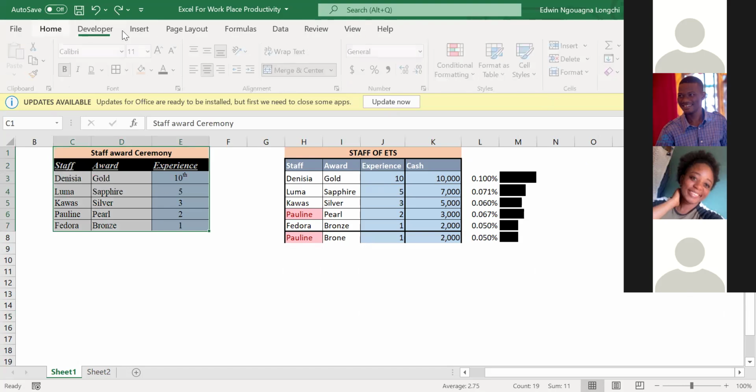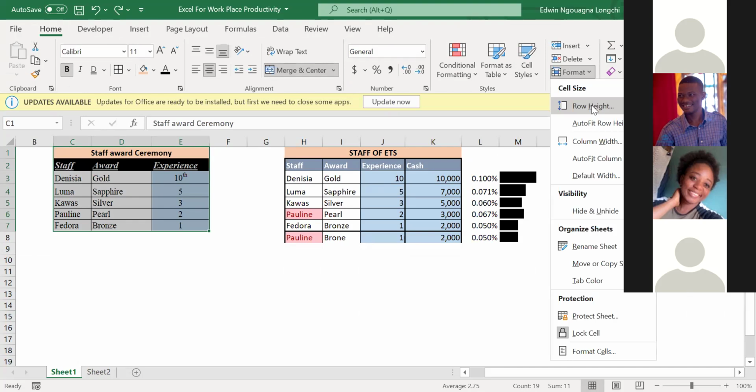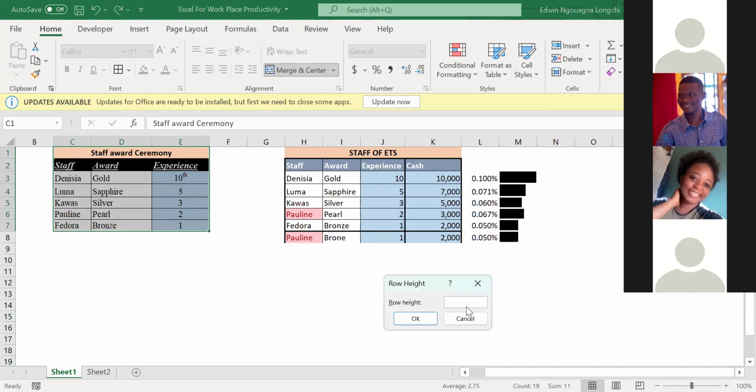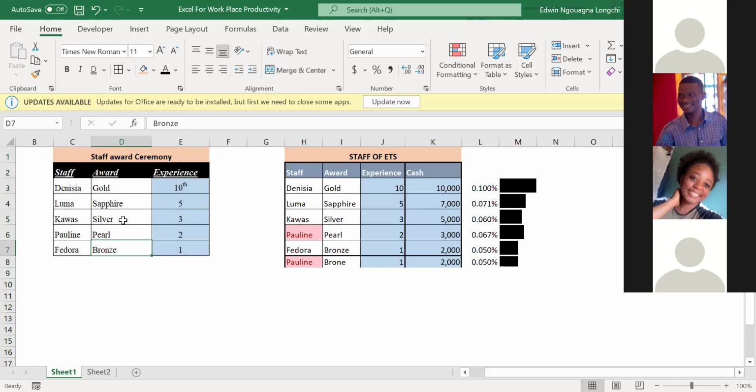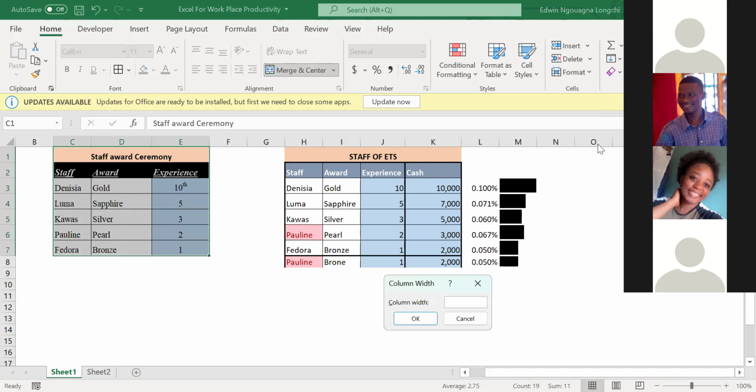I'll come to Home, I'll come to Format, and then I take Row Height, and then I can choose mine. Maybe I can give 20, right? 20, take OK. Oh, it's beautiful, right? You can still highlight, you come to Format, and you take Column Width. So the column width, let's still take 20.